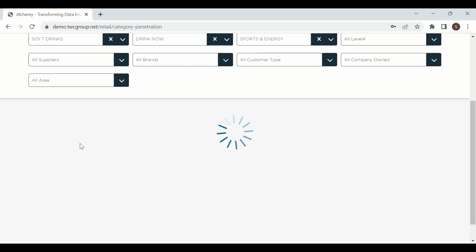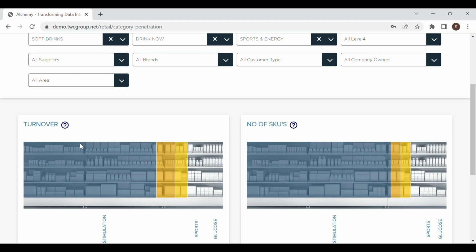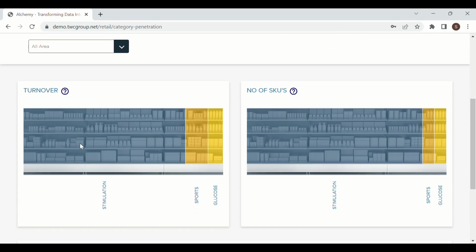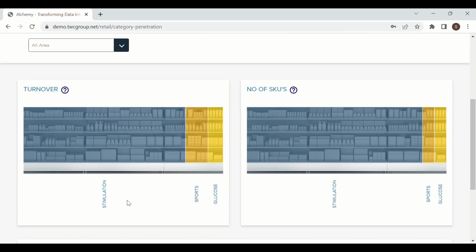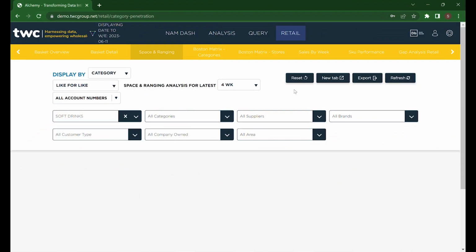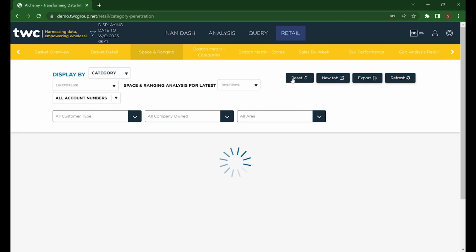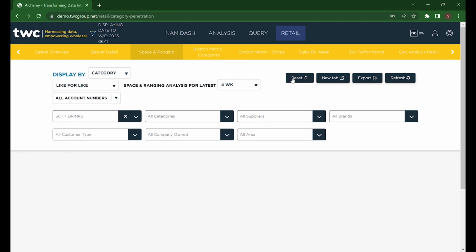You can click through on a segment of the bar chart to just look at that one subcategory in more detail. So if you click through on sports and energy, it will now segment space versus sales for the sports and energy subcategories. The page defaults to looking at category data, but you can change the segmentation to consider brand or supplier. Do this by resetting the page using the blue button on the top right that says Reset. Then click on the drop-down box at the top of the page that says Category and change your selection.